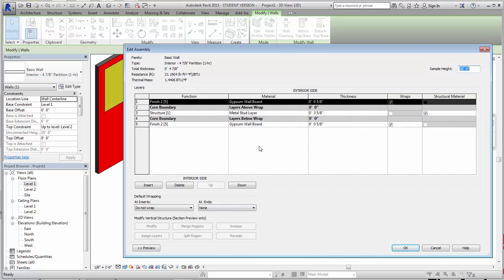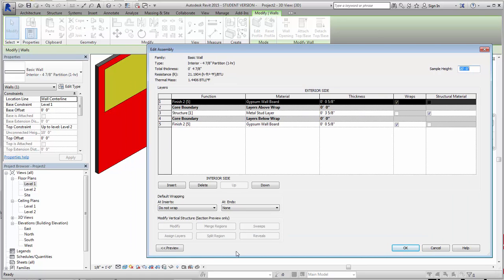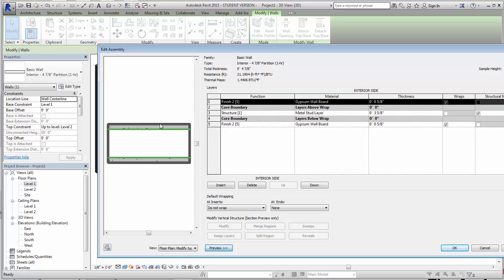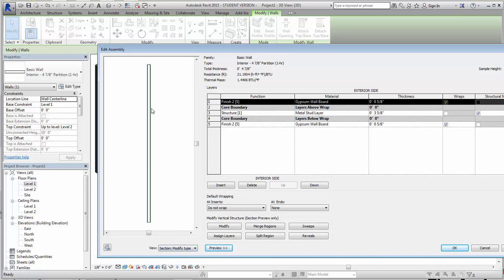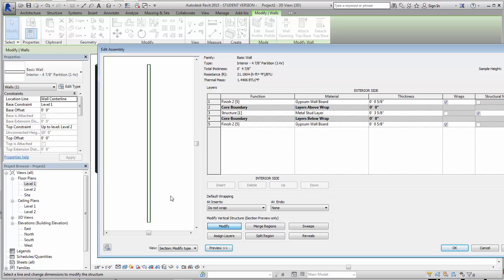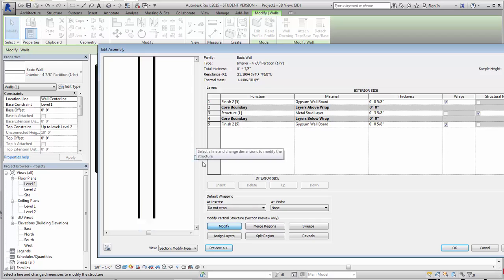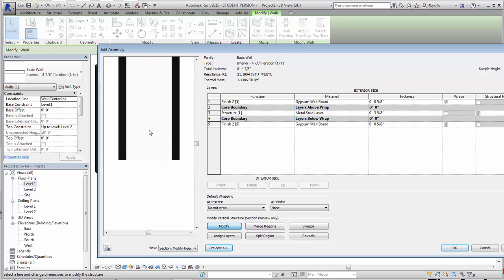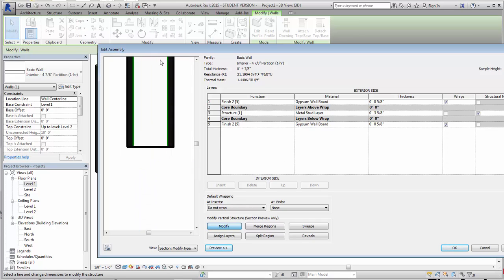Okay, so we've got gypboard on each side, metal stud in the middle, and you can actually hit this little preview and you can see plan view of it. Well, if you go to section view, like that, you're able to actually modify. So right there's modify. And I can zoom in here. And you can see there's my elements there.